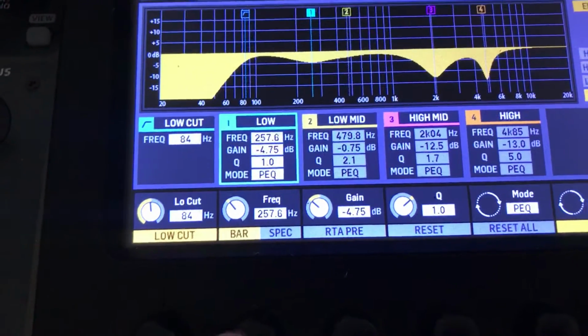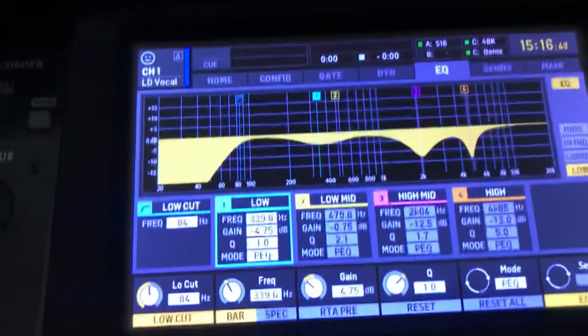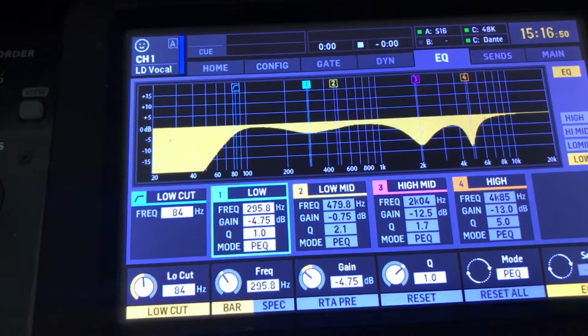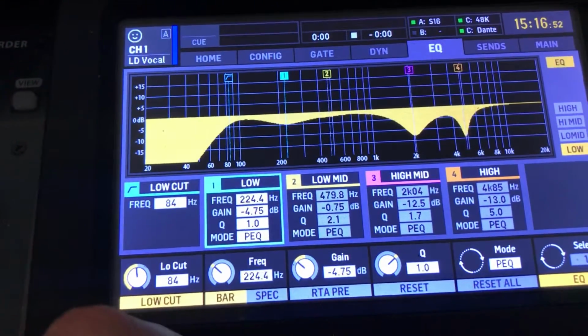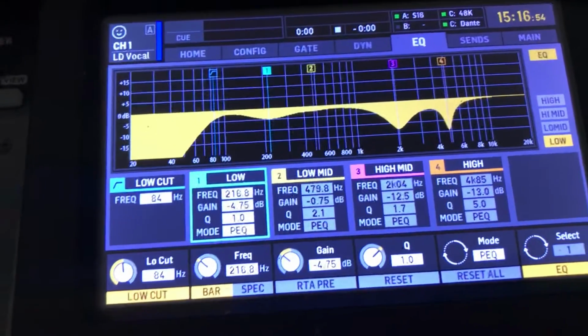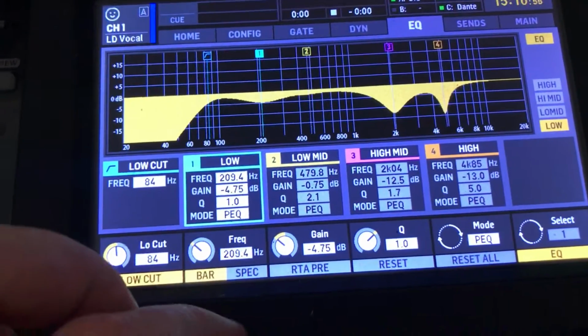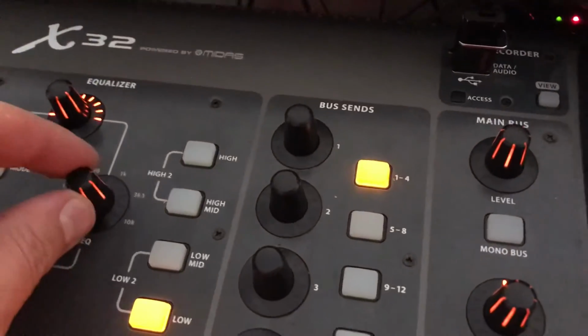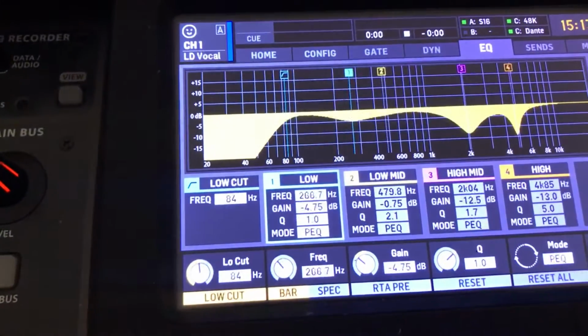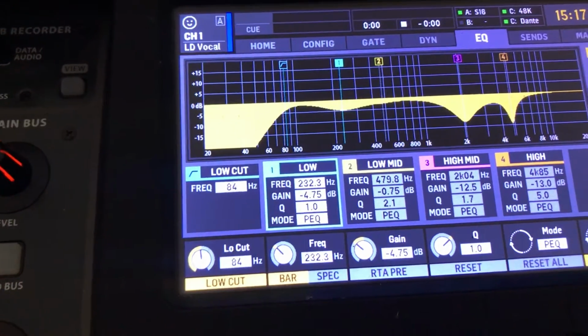Then you'll notice you have the frequency, and these are controlling the low frequency now. So you've got where you want your band 1 to be located. The frequency will change that. We'll move it left to right, let's say. You can also adjust the frequency via this knob, and it does the same thing. So you can pick which knob you want to use.